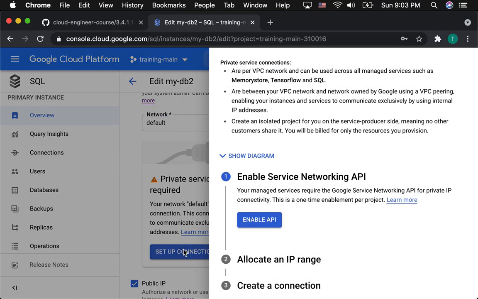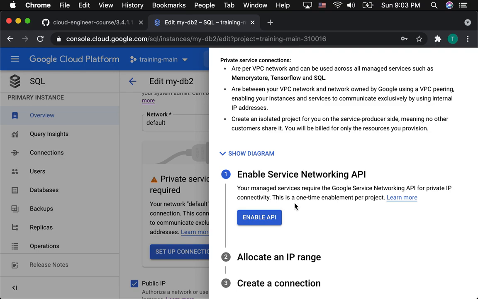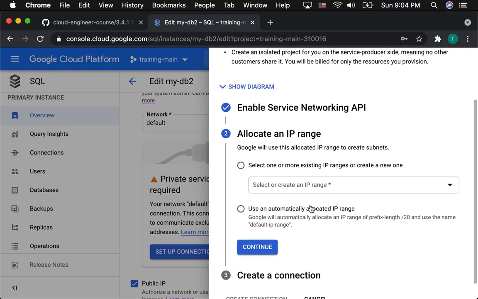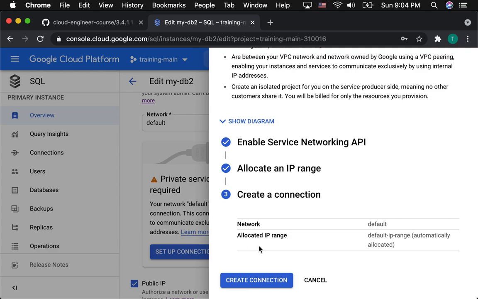Okay. So again, I don't want to go through all the detail, but the first thing we need to do is enable the API. Okay, so next thing you need to do is allocate a block of addresses for this private IP address in Google's network. And I'm just going to have Google automatically pick it for me. And that network address needs to not collide with any of the networks that I have in my networks. That's what makes it a little bit confusing. And then I say create connection.